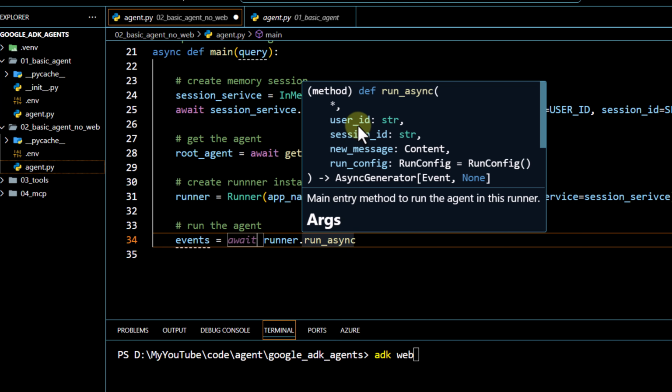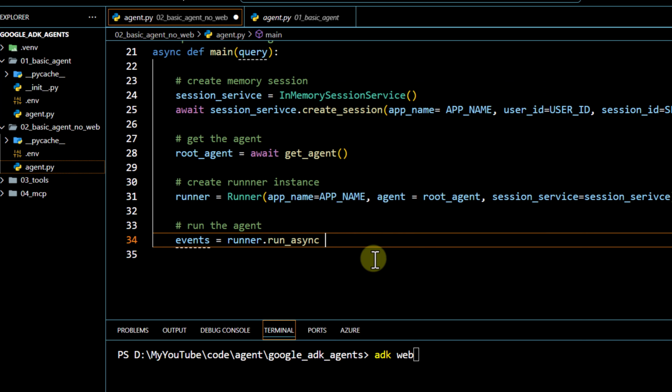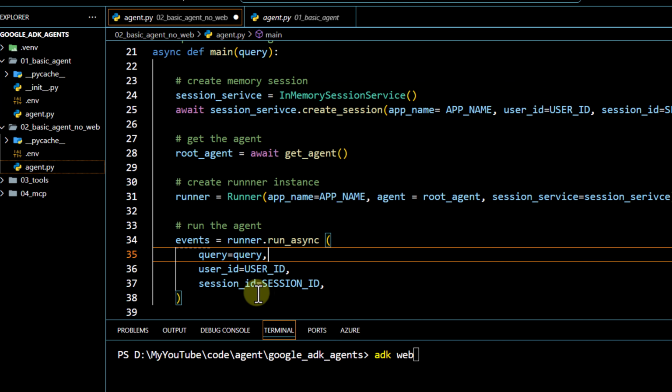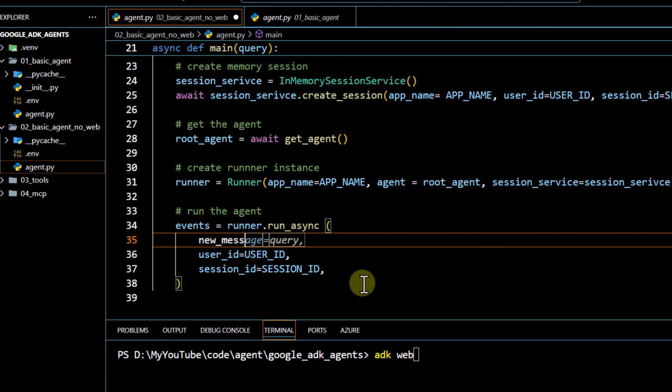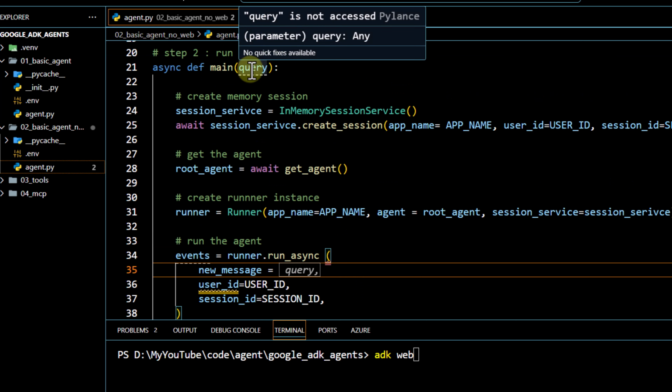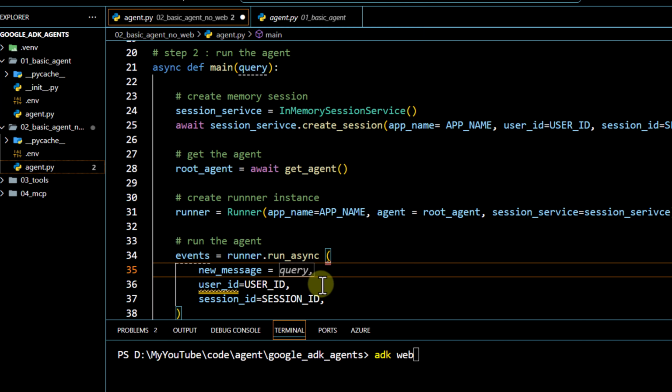So again, here user ID, session ID, and the new message are required, and this new message should be of content type. So let's try to pass that. User ID, we can pass it. Our session ID, we do have it, but here we have to pass our new message, and this new message should be of content type. So what does it mean? Our query is going to be in raw string format, and we cannot just pass it directly over here, because then it is going to give us a validation error. This ADK framework won't be able to interpret it.